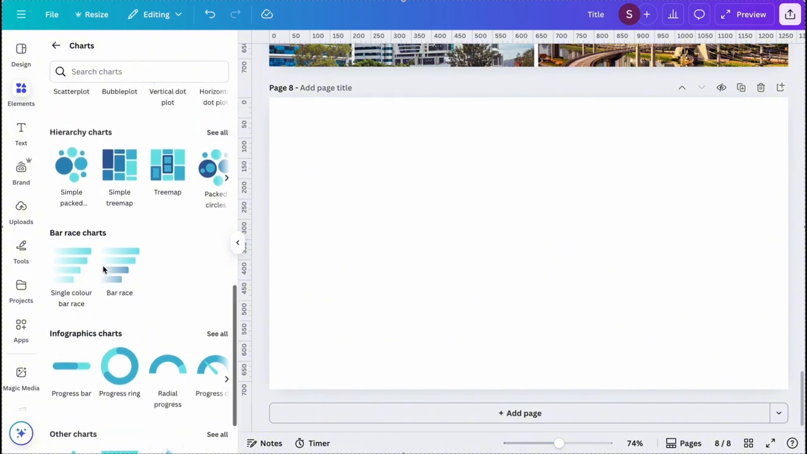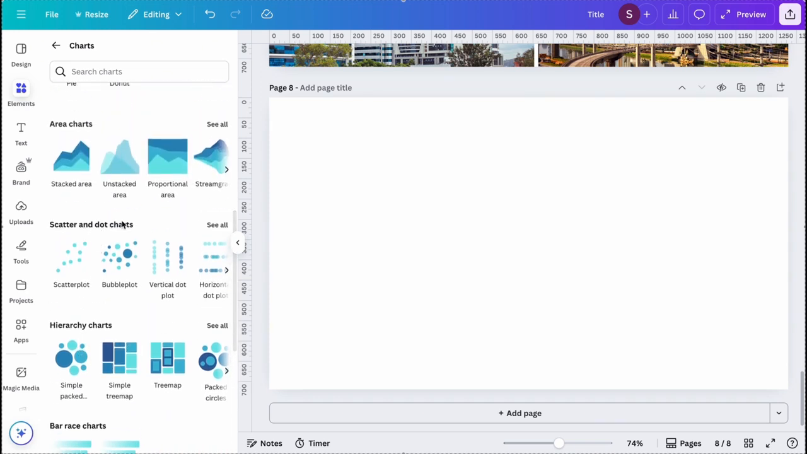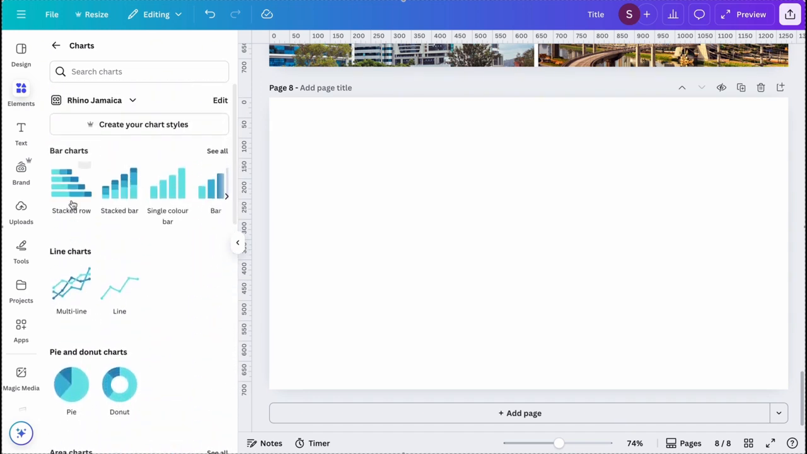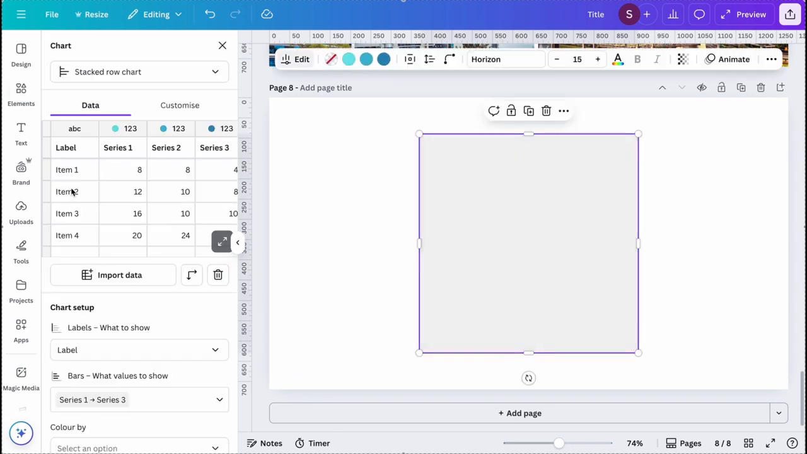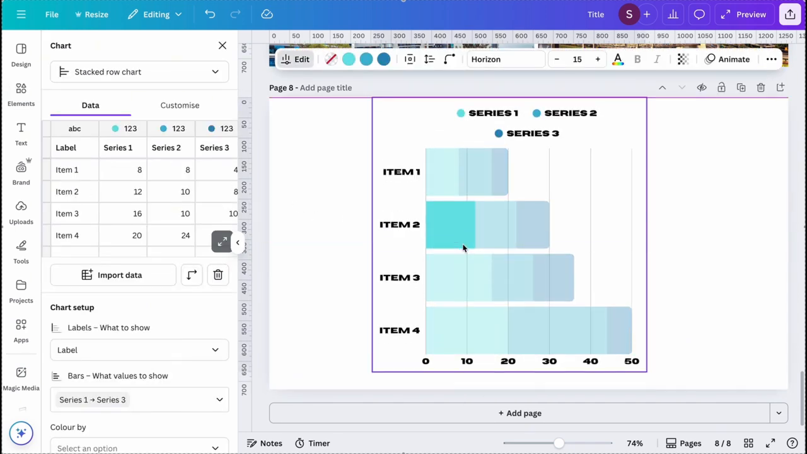You have other charts, you have infographic charts, bar race charts, hierarchy charts, scatter and dot charts, area charts, and so on. I'm going to simply choose this bar chart, and from here you'll be able to edit your data.